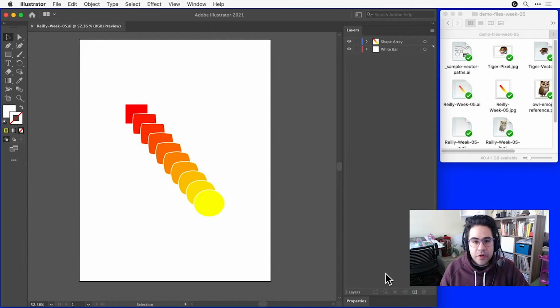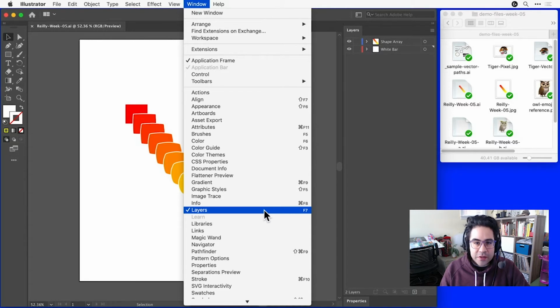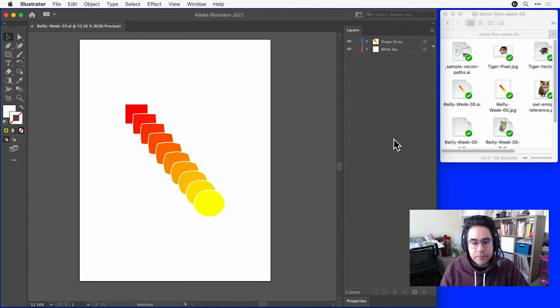If you don't see your Layers panel, you can bring it up by clicking Window, Layers from the menu bar, or clicking the Layers icon in your panel arrangement. Here, the layer arrangement controls the background to foreground stacking order. So layers on top are in the foreground, layers on the bottom are in the background. We can change that just by clicking and dragging. So I'll move this white bar layer and drop it above the shape array layer. And as you see, I'm getting that blue highlight telling me where that layer is going to land. So now I can see there is a white shape that sits on top of the multicolored shapes.